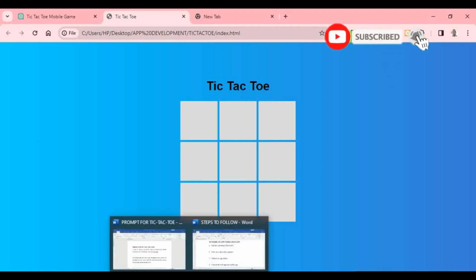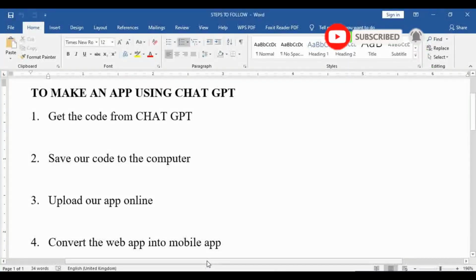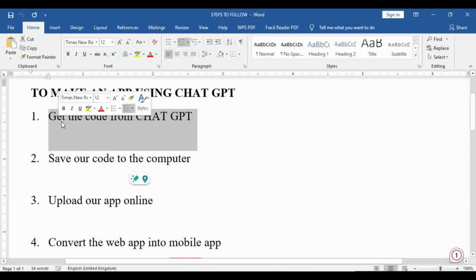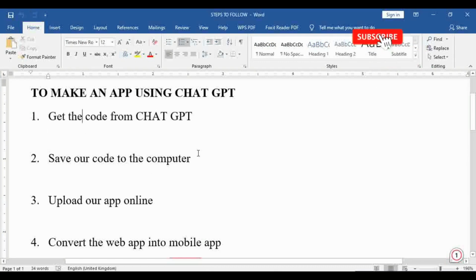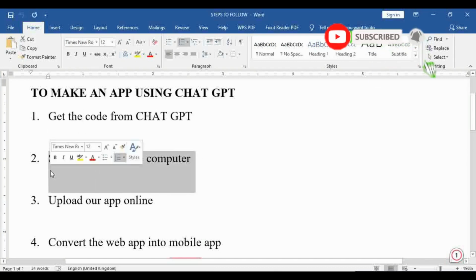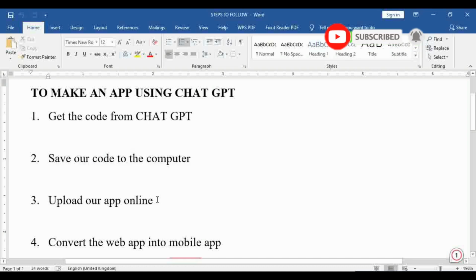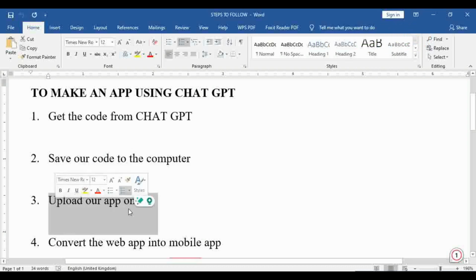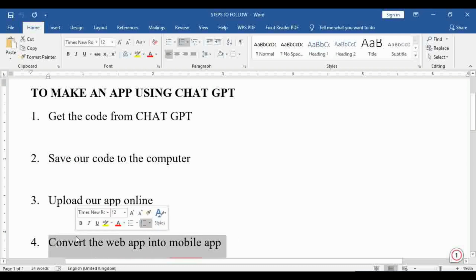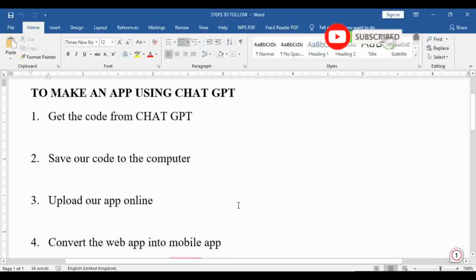So these are the steps. There are 4 steps to follow. Step 1 is get the code from ChatGPT. Step 2, save our code to the computer. Step 3, upload our app online. Step 4, convert the web app into a mobile app. So these are the 4 steps we have to follow. Let's start from step 1, which is get the code from ChatGPT.